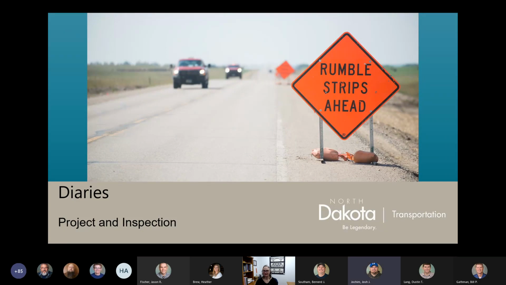Yes, Megan can. Okay, so I got tasked with discussing project and inspection diaries. I know a lot of us have written them for a long time, but it's always good to go through the basics again. So I'm going to be discussing what they are, what they're not, what's expected to be in them. And I'll also show you some real world examples from previous projects.